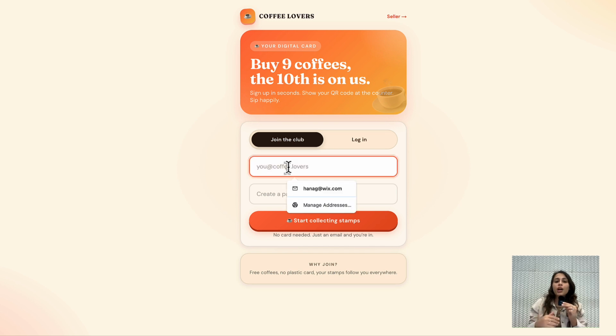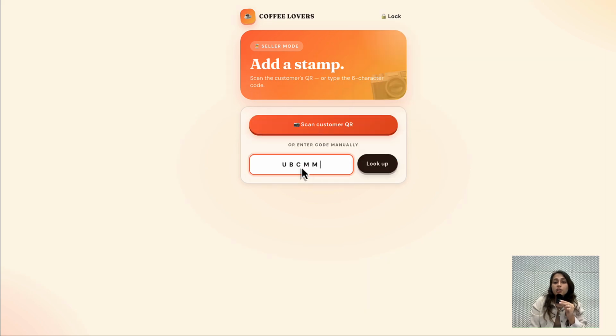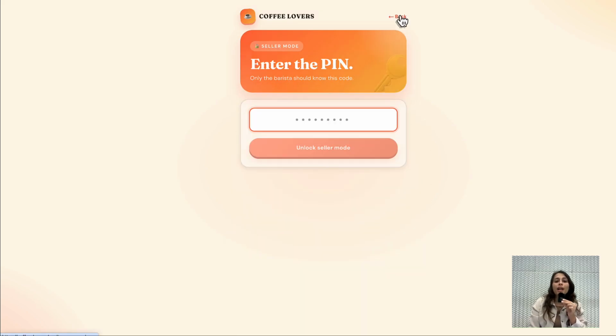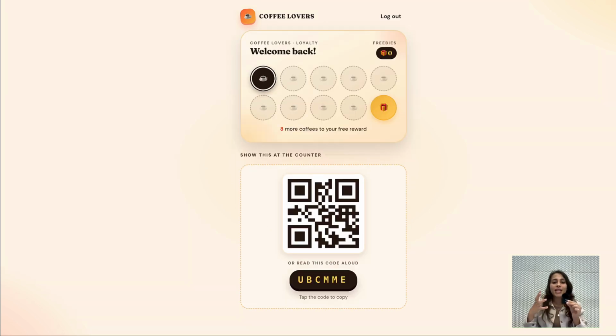Now let's try the app and see how everything works. We will create a new customer account and open a personal area. Then we will switch to a seller side and add a purchase for the customer. And if we go back to the customer app, we can immediately see the loyalty card update with the new purchase. And all of this is managed directly through the Wix Business Manager.